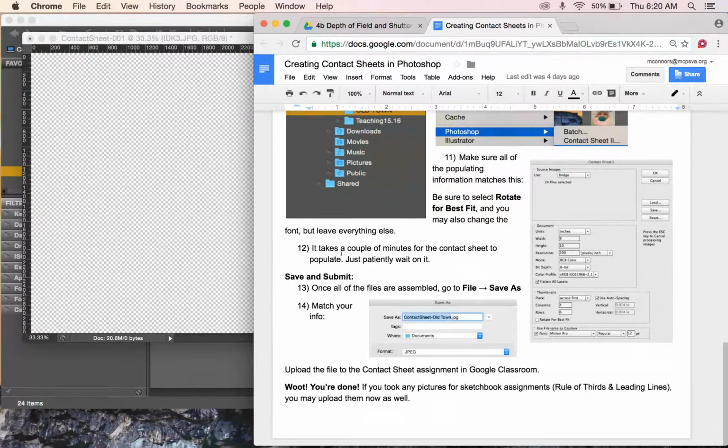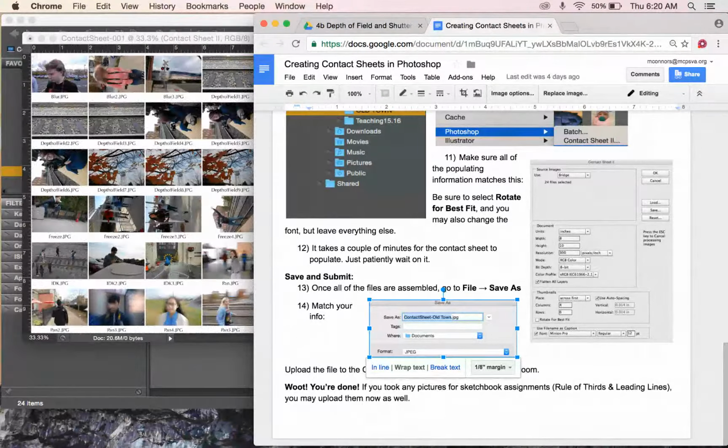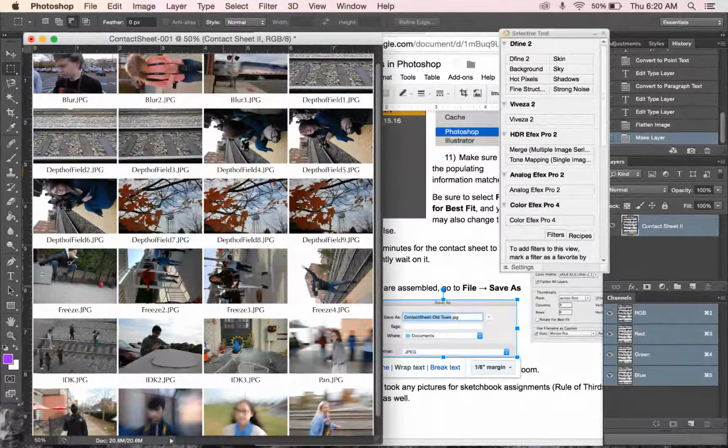And so once it's all populated, all you got to do is just save it. So you have to go to File, Save As. We will be saving it as Contact Sheet Old Town. There it is. See, isn't it pretty? We zoom in, you can see my font looks real great.